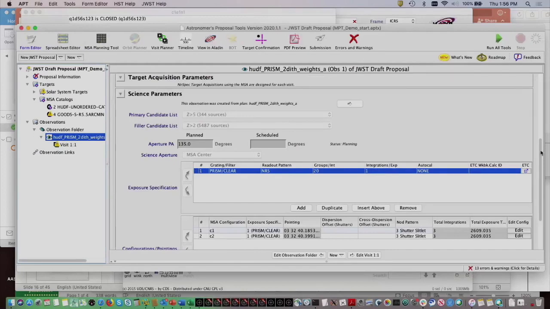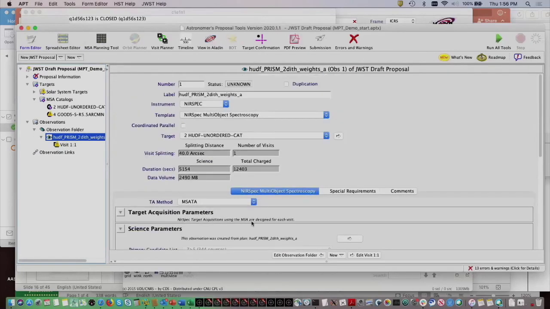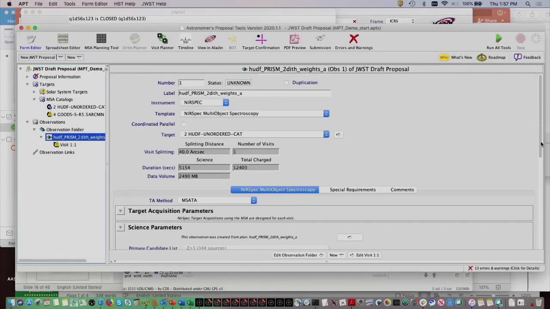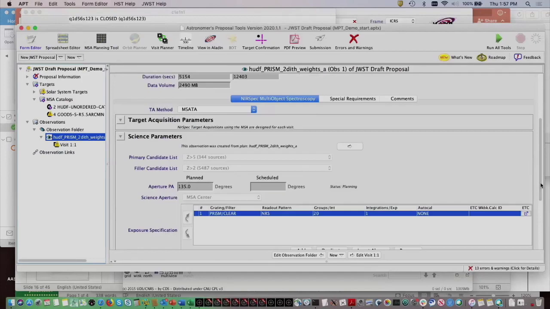So that's all good. It tells me, of course, that I'm using the MSA target acquisition. It will require the definition of reference stars in the later phase of the proposal or the program at that point. It's populated all the information from the plan over here into the observation template, and that can just all stay the way it is.